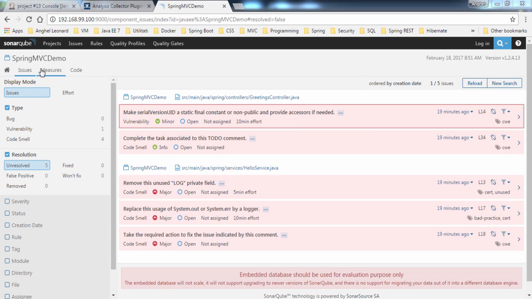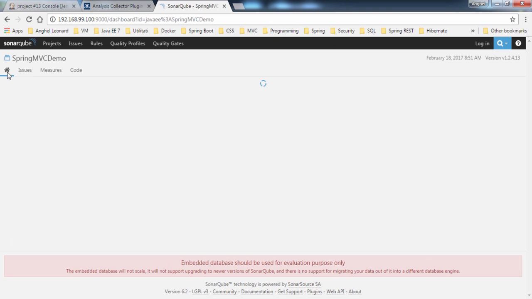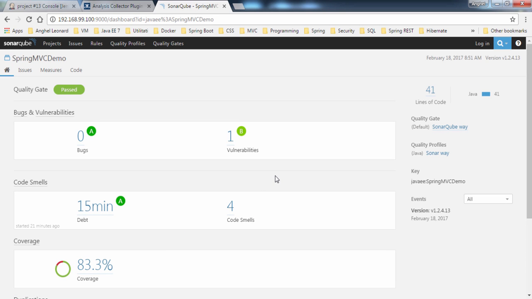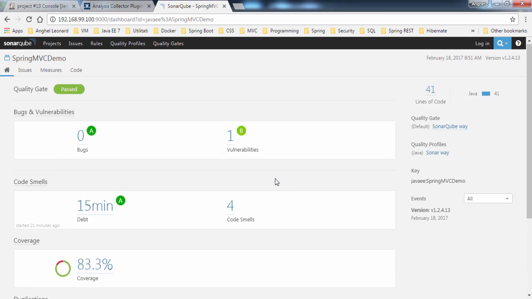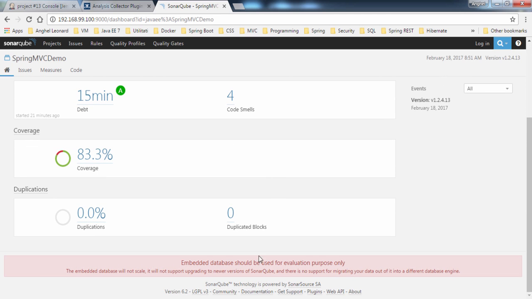Also, in a real scenario, you will increase the security, and you will probably use a database such as MySQL instead of this embedded database. You can see that even Sonar says that embedded database should be used for evaluation purpose only.